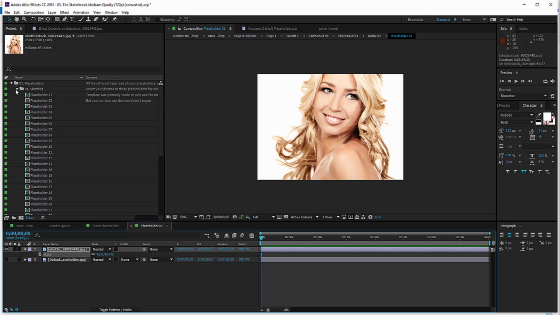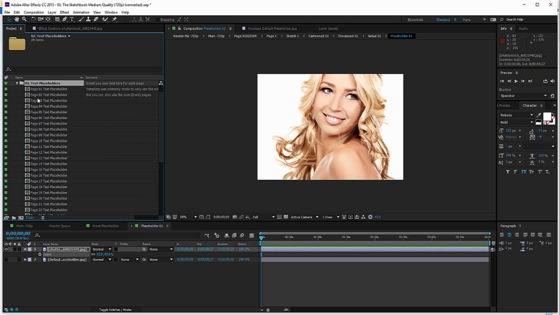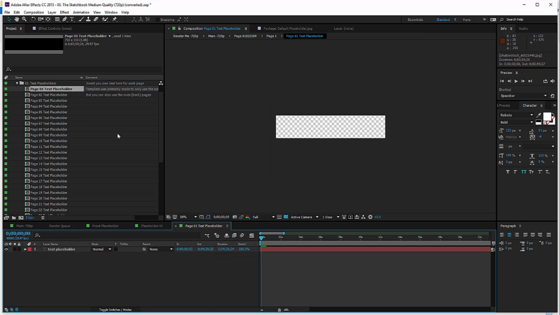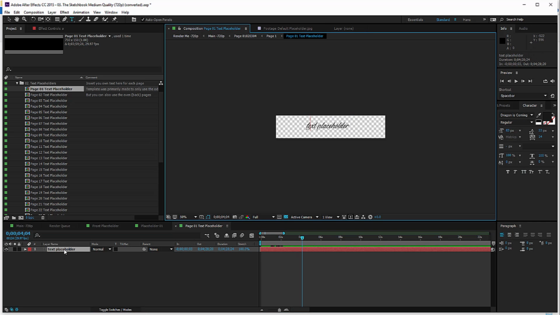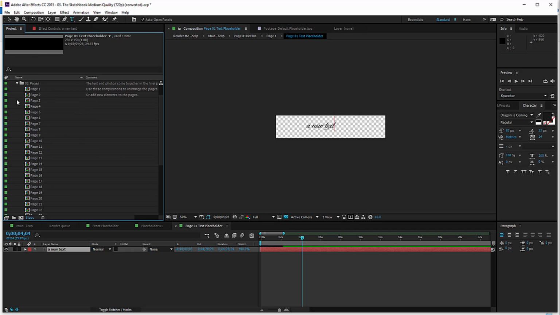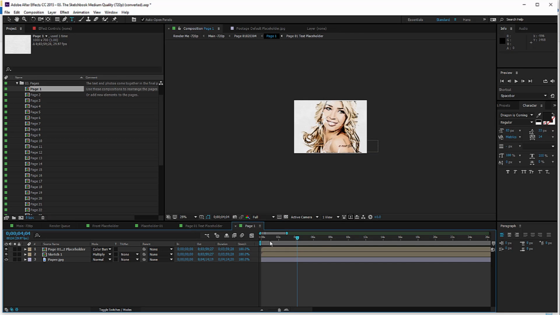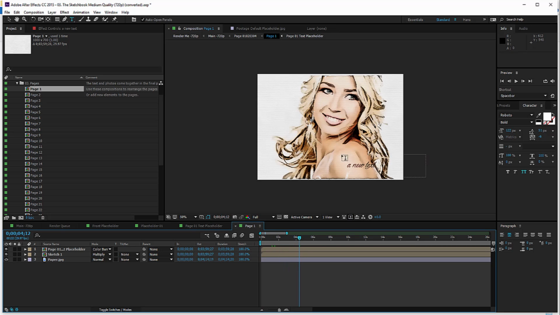After you place your photo, you open the text placeholder and you type a text. And there's a small opacity animation here, so you have to scroll a couple of seconds to see the text. Okay, next up you go to the pages folder where you can check the page. So we did page number 1, so if we open that, we can do some adjustments if necessary. Here you also have to scroll a couple of seconds forward to see.